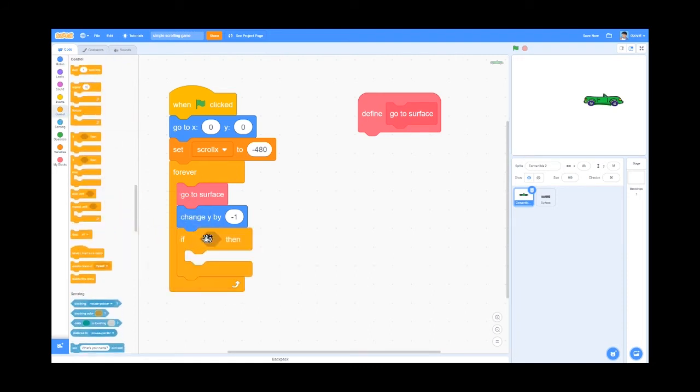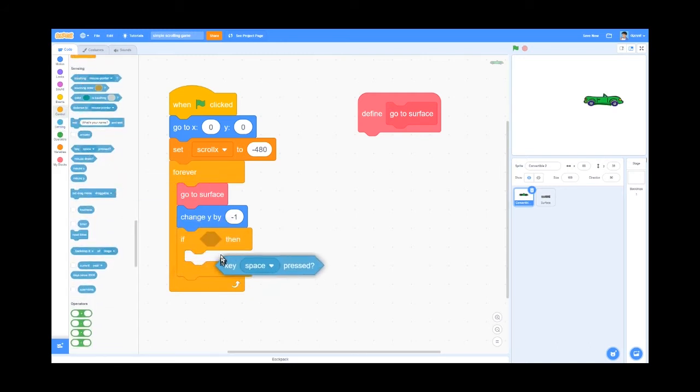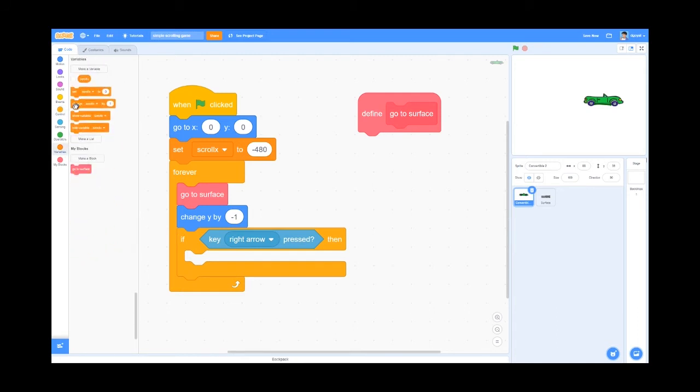if, and then we'll come over here to sensing key, and we don't want it to be the space. We want it to be the right arrow. So click right arrow. If key right arrow pressed, then we will want to change scroll X by -4.